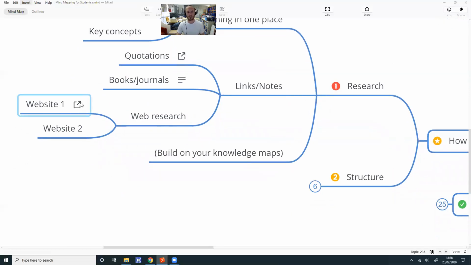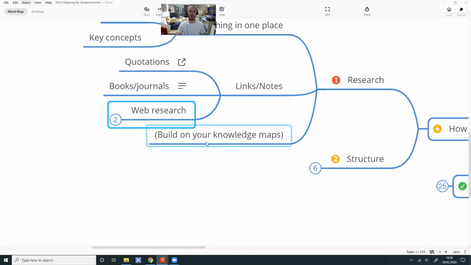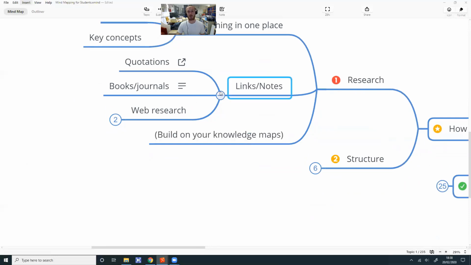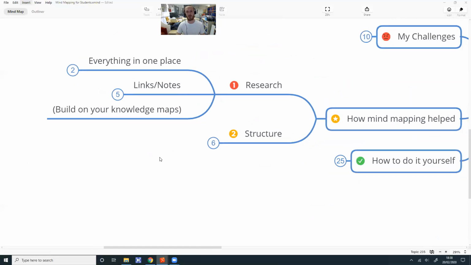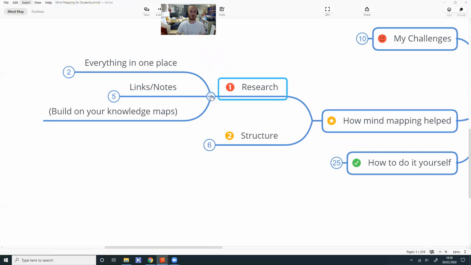You've found websites of relevance. And again, you've saved website links. And this is really where you're building on the knowledge map. So the better those knowledge maps are, the more capable you're going to be to just jump straight into your research and structuring of an essay or a written assignment.